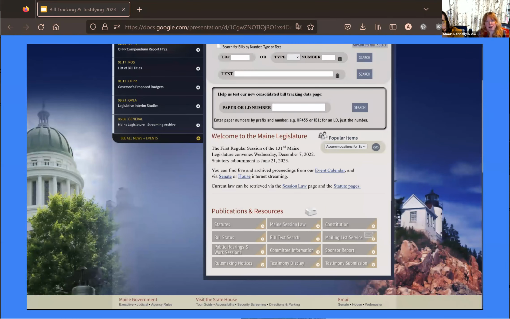All right, so now back to the homepage. If you want to find out the calendar for the week you're testifying but are unsure of the committee, we'll navigate to the public hearings and work sessions section of the site.